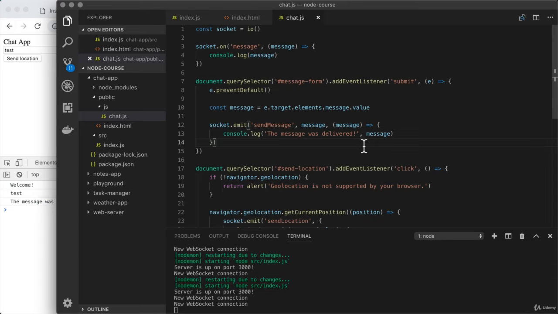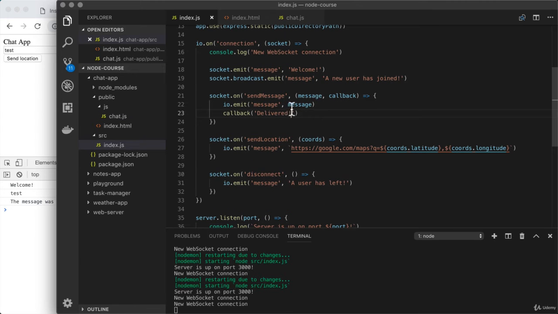So once again, an acknowledgement requires changes on the client and the server. Whoever is emitting the event sets up a callback function. Whoever is receiving the event receives a callback function that it needs to call. And as we just explored, if it wanted to, it could optionally send data back and forth.